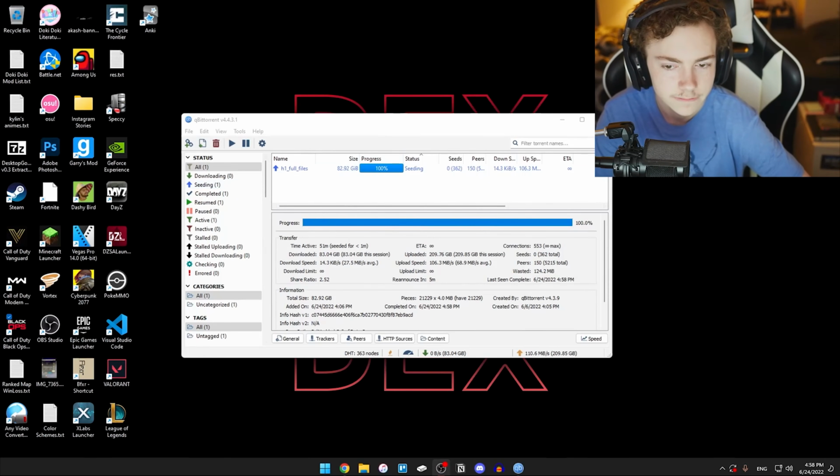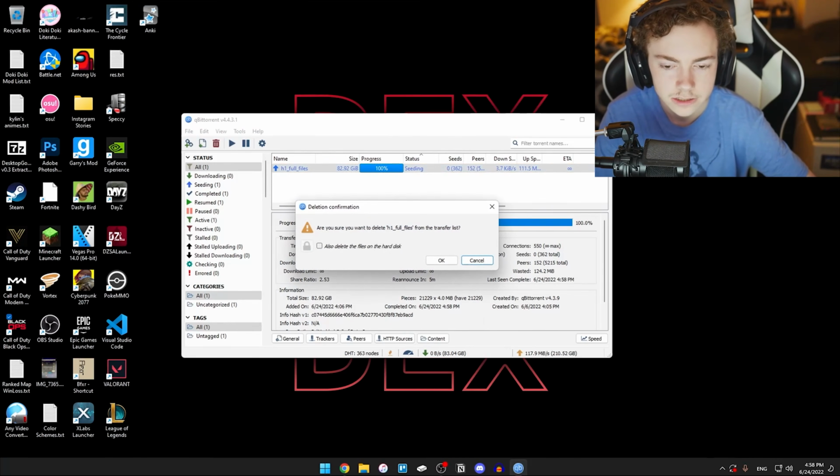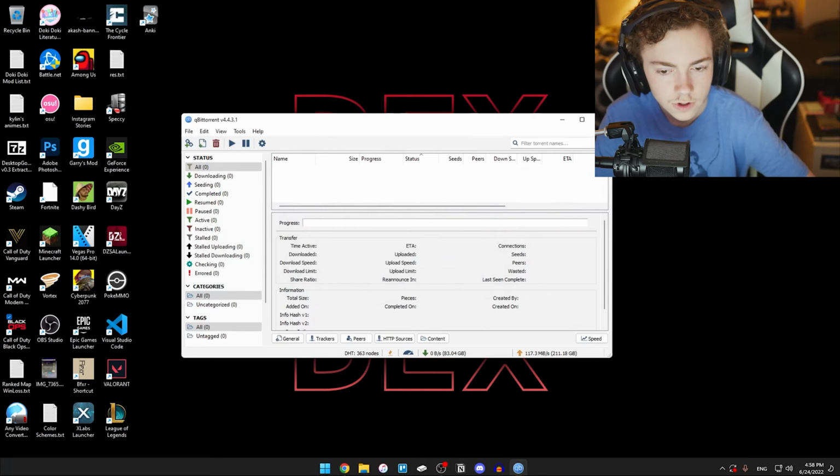So once it's done, it'll say seeding, and it'll be all highlighted blue. Full 82 gigs. That took forever. Oh my god. You want to right click it, press delete. Make sure that this box is unchecked, because if you have it checked, then it'll delete all the files that you just installed. Press OK, and then you can completely close out of qBittorrent.